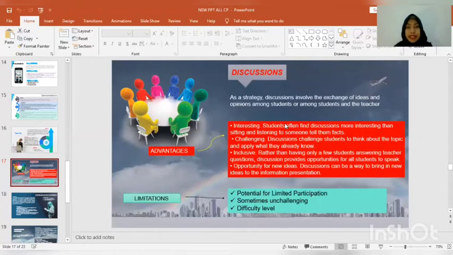The third advantage is inclusive. Rather than having only a few students answering teacher questions, discussion provides opportunities for all students to speak. And the last advantage is opportunity for new ideas. Discussions can be a new way to bring new ideas to the information presentation.